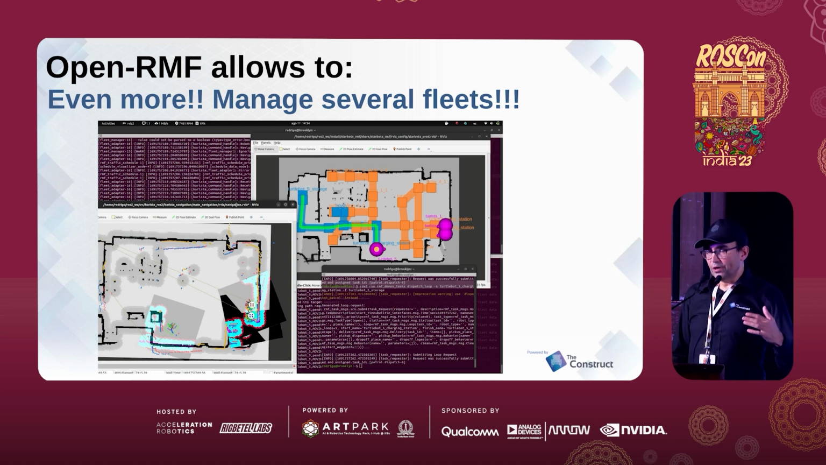But still, OpenRMF can provide more. In this case, it is managing several fleets. What is a fleet? A fleet is a group of robots that can do a given task. For example, we have a fleet of cleaner robots. What they do is just clean. Okay? But then we have another fleet of robots that can deliver coffees.